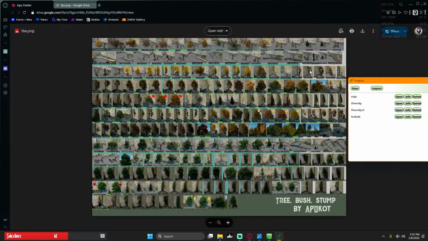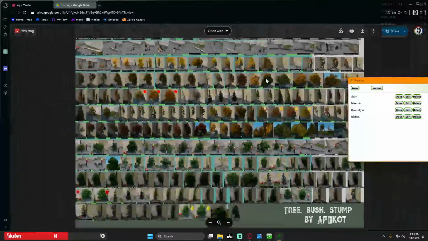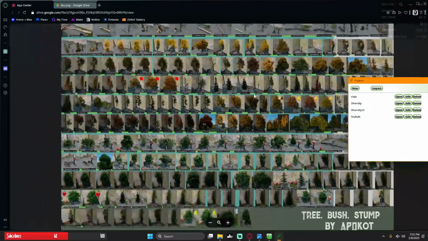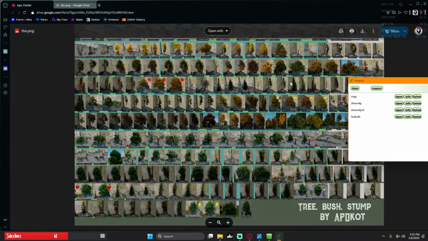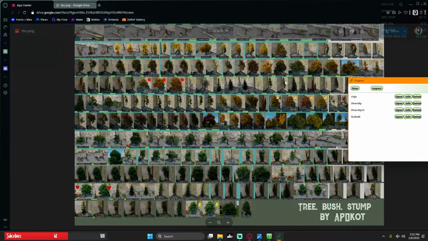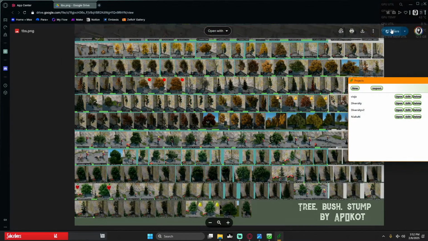I'm in the process of putting one together similar to this for Sakhal, but you could pretty much use this with any trees, bushes, rocks, stuff like that that you have, whether it be vanilla or custom assets. It's all the same process pretty much.